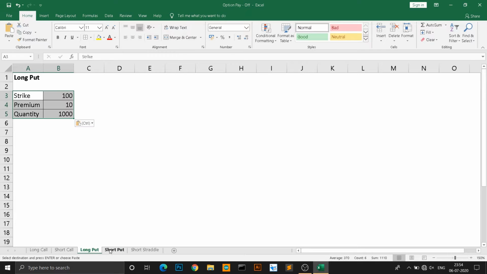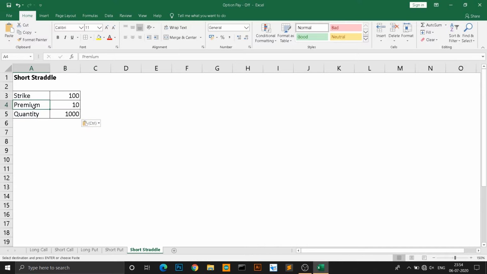I'll also be showing how to create a multi-leg strategy. Here I have used short straddle. However, the procedure remains the same for any other strategy you might want to build.